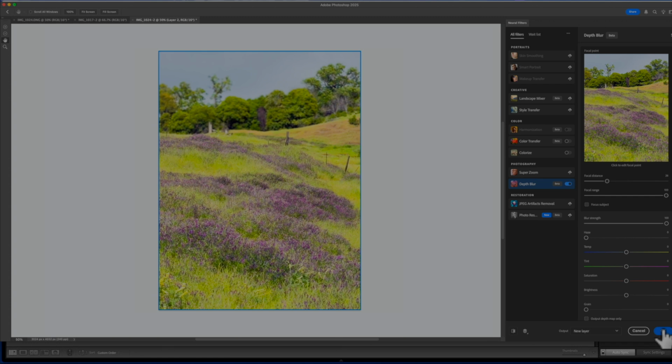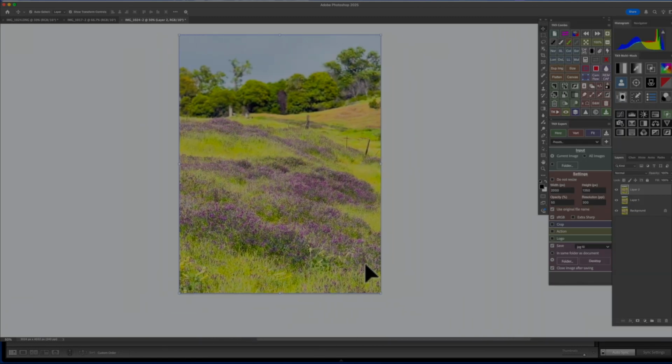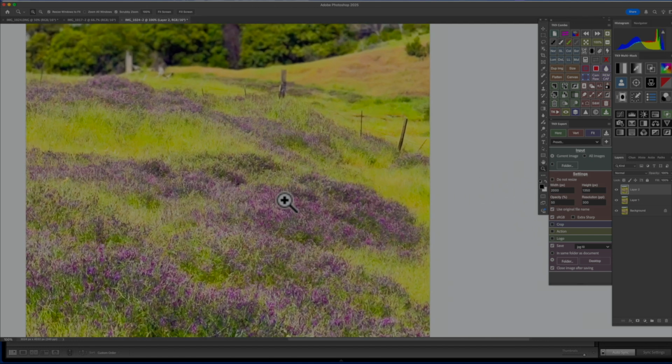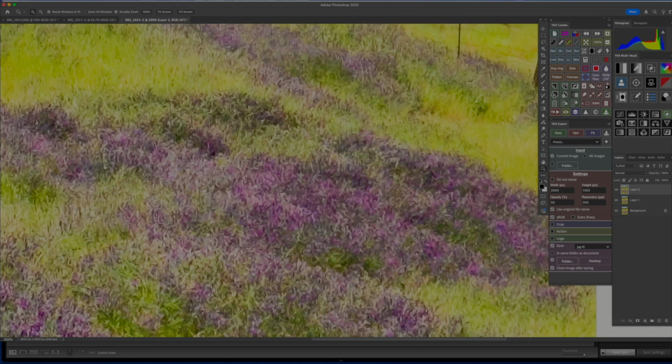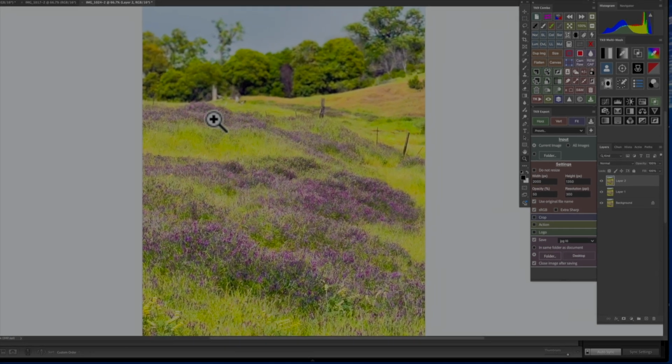So now if I click OK and I come back in here, let's take the zoom tool, type Z for zoom, and blow this up a little bit. Whoops, I've blown that up way too much. Let's take it down. Everything from foreground to right up in here is in pretty sharp focus, but everything back in here is soft focus.